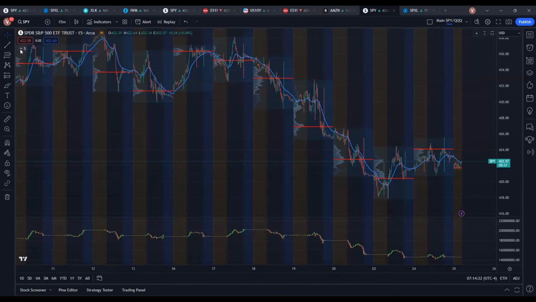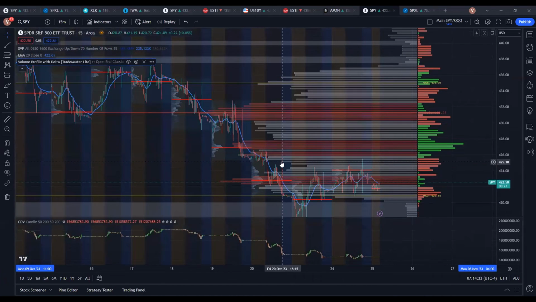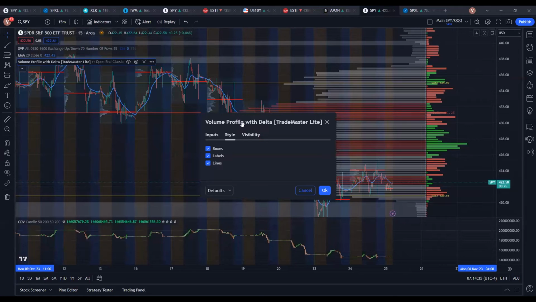So let's dive into the second delta reading here. What we're going to be doing is opening a volume profile with Delta by TradeMaster Lite, right? So let's open this guy up. Let's take a look at the settings as well, some things that I might have changed.